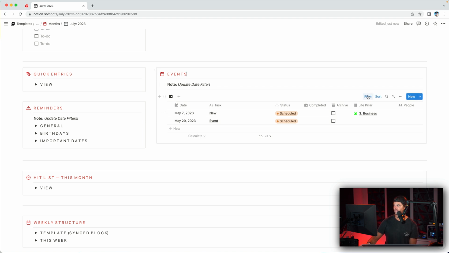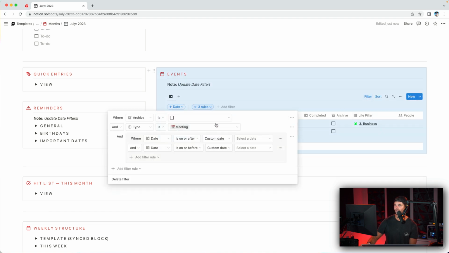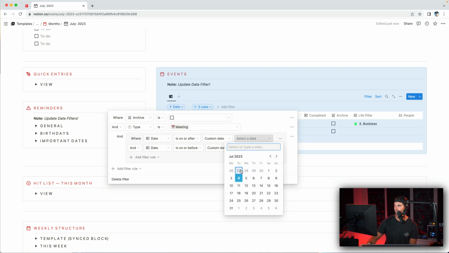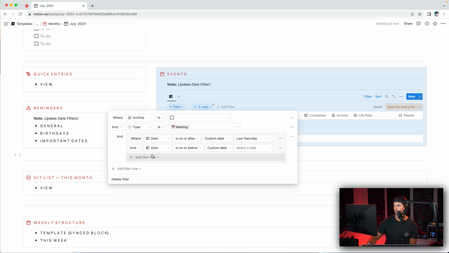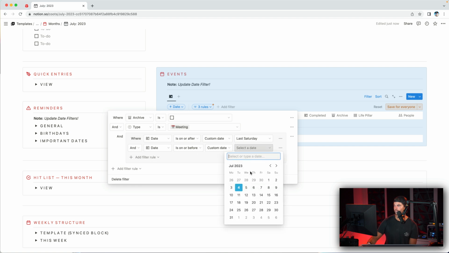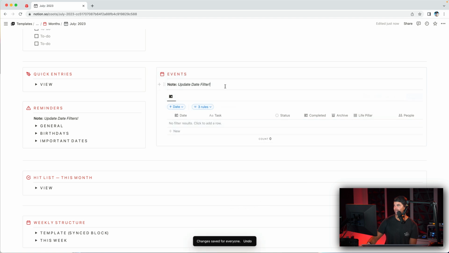Then, events. I will have access and be able to see all of the events that I have scheduled for this specific month. Obviously, it says note, update the date filter. So that's where you'd come in and update the filter where the date is on or after July 1 and the date is on or before July 31st. And then that's going to save it and lock it in, and it's only going to show you the events that are set for July, okay?